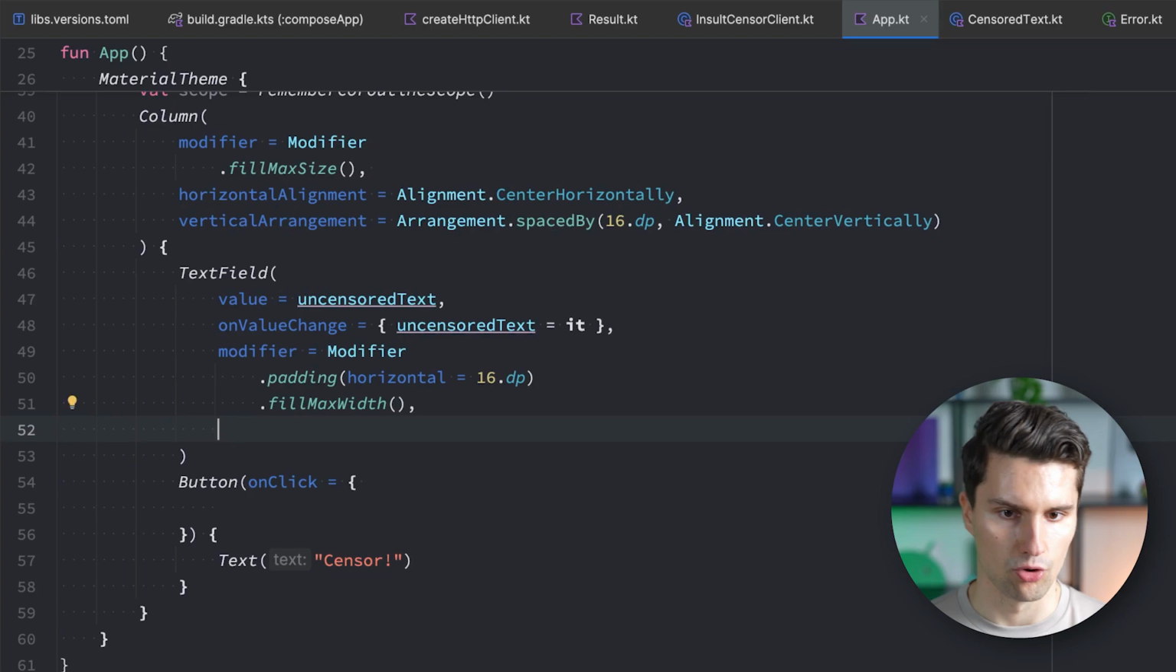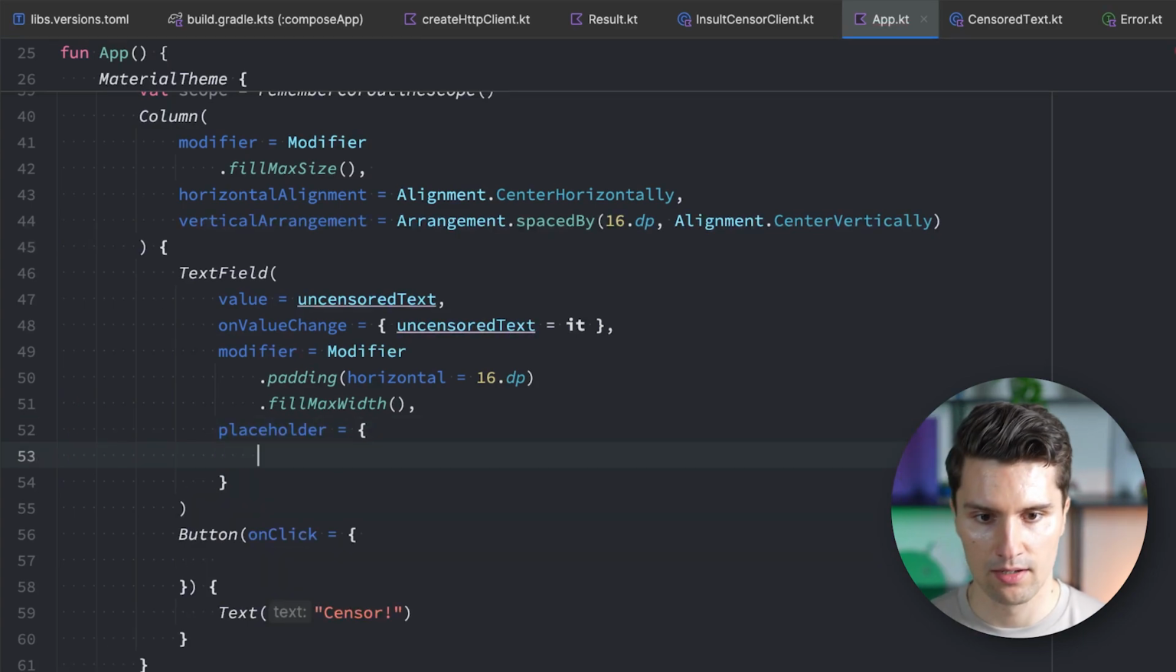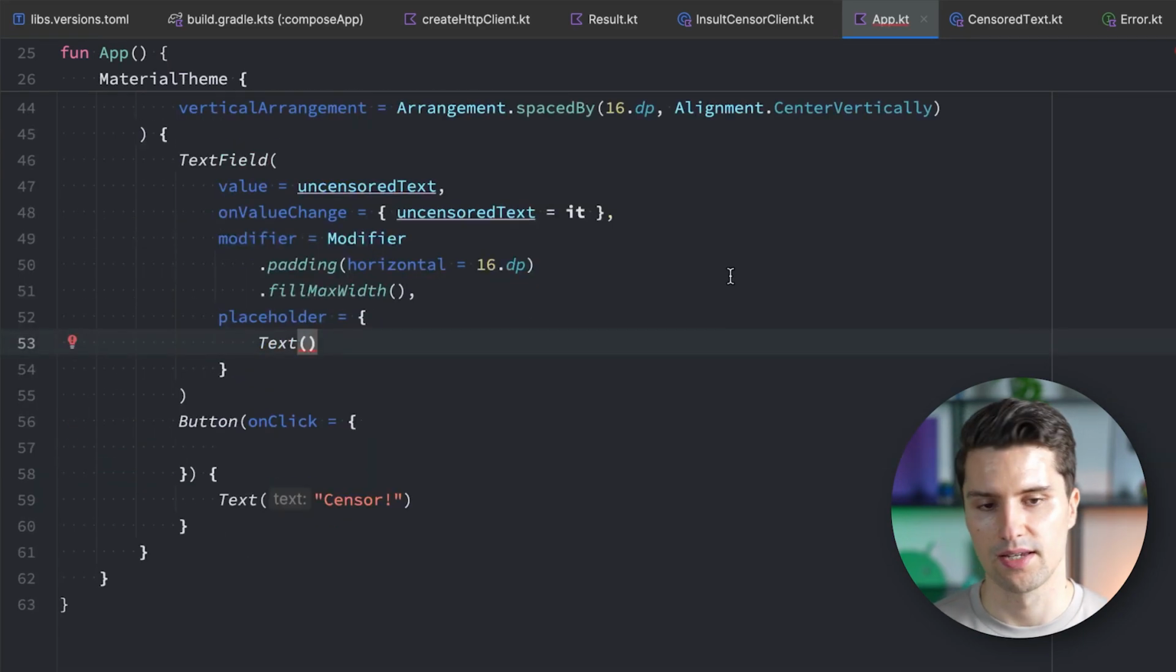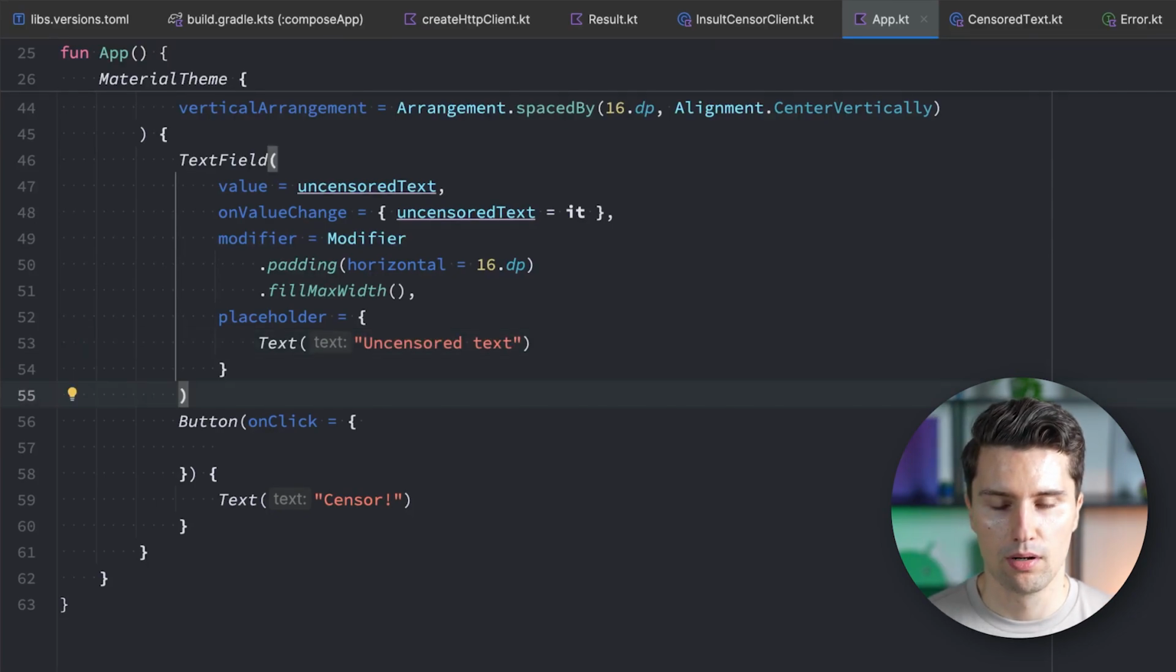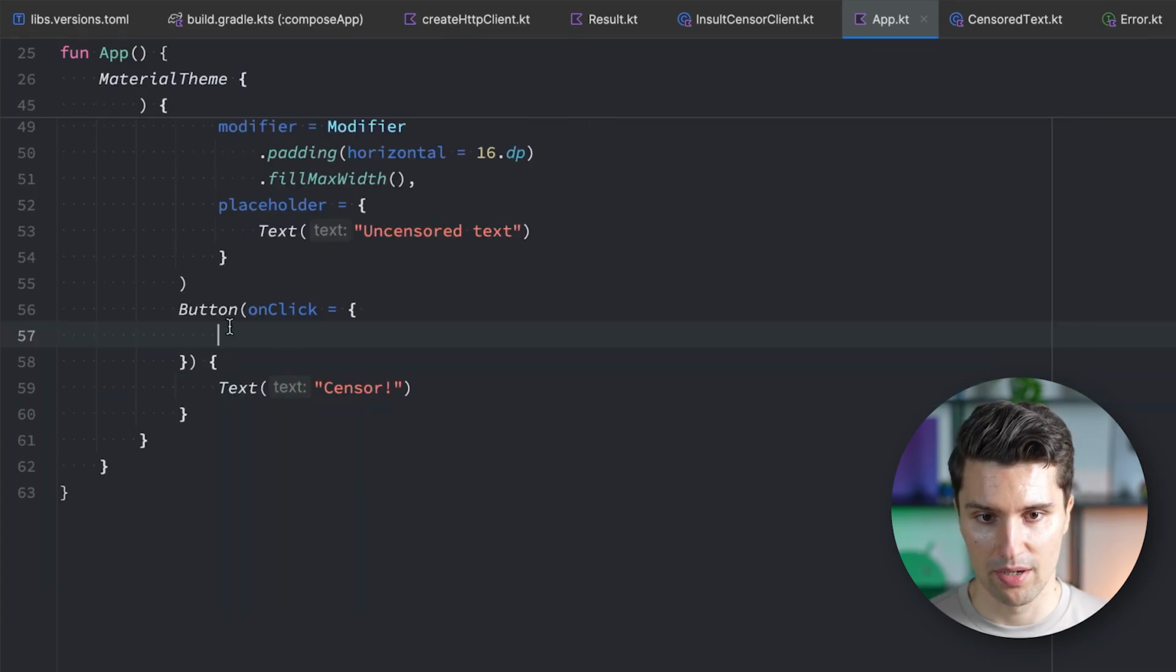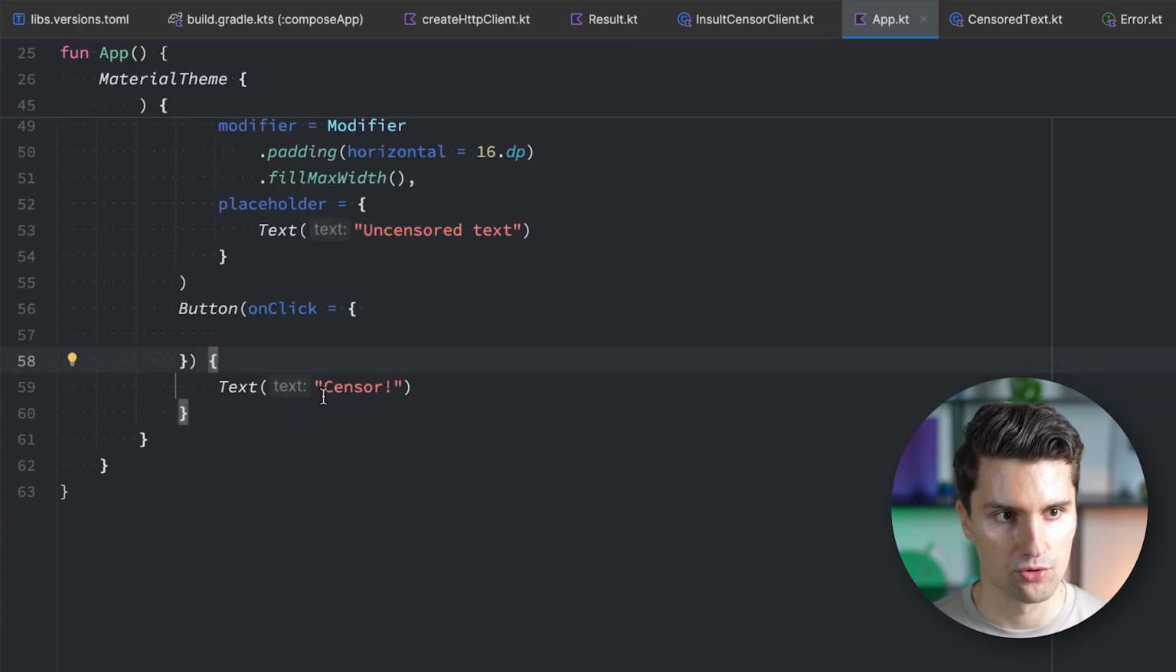We can also possibly give this a placeholder text that says, I don't know, uncensored text or so. Below this text field, we then want to have the button. When we click the button, we want to fire the API call. Let's wait with this for now, since that's the most complex part here.